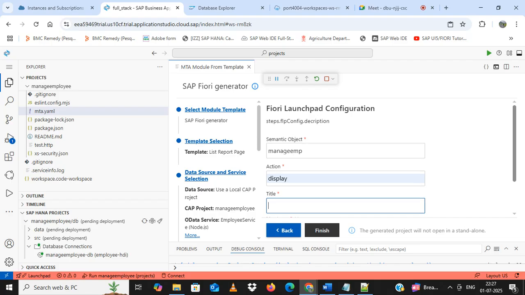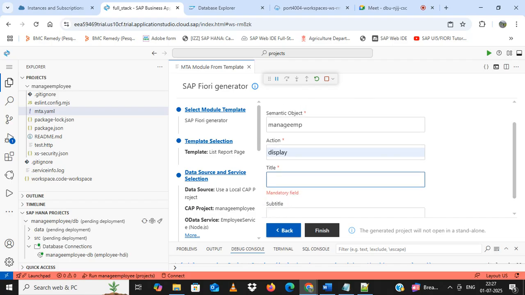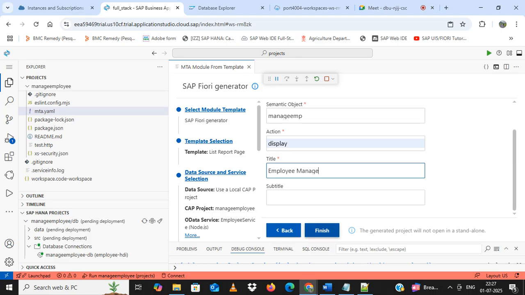Title means it's a tile title, right? So let me write employee management, manage. Employee manage, something like that. Okay, employee manage. The subtitle, I don't have any subtitle. Now let me click on finish.